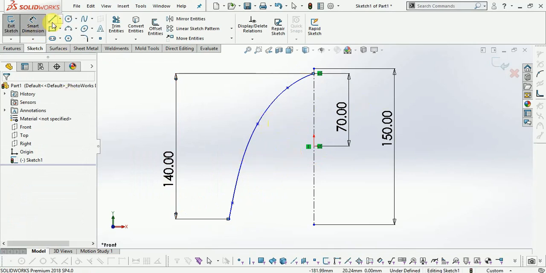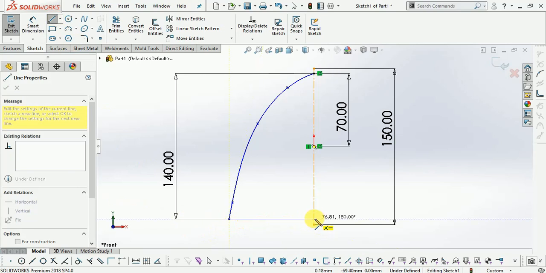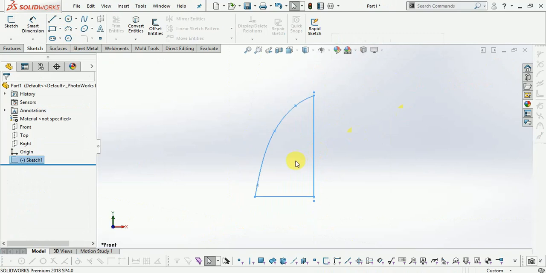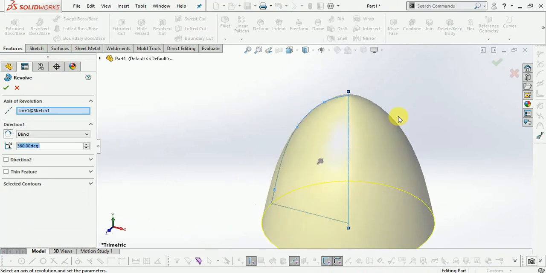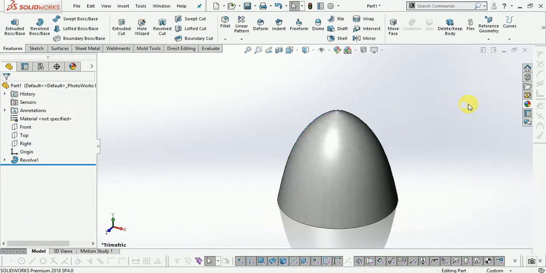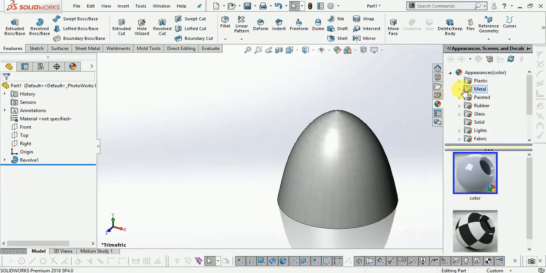Now close the sketch, finish the sketch, and now from features select the revolve command and revolve it. Now finish it, enter the material from here: metal, steel.